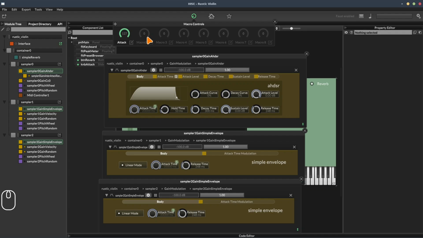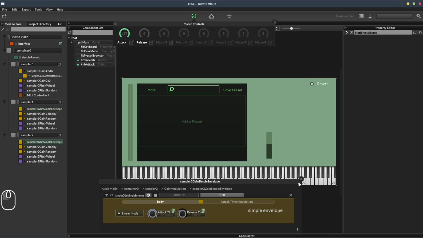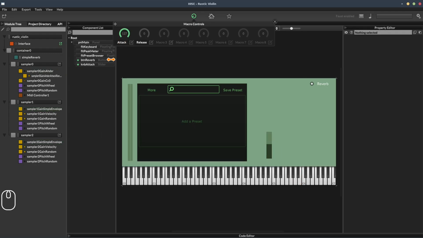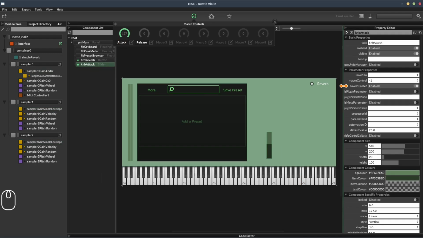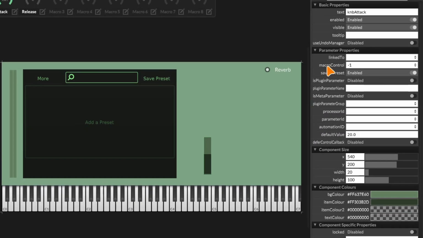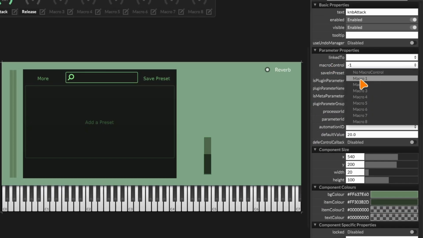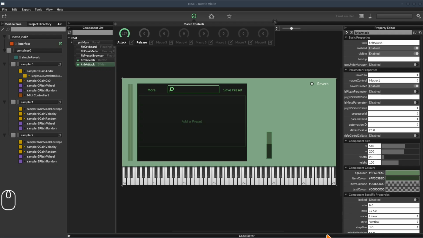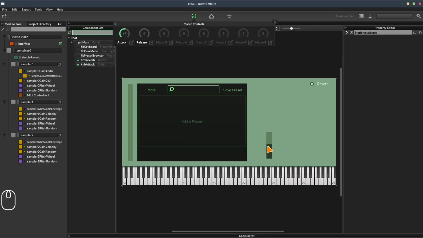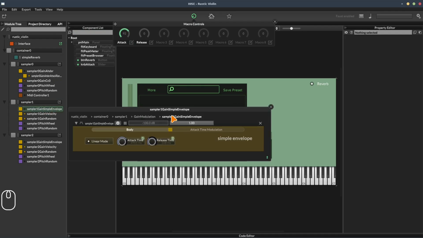And while we're here, we'll connect macro 2 to the release time of each envelope. And we'll name it release. Now we just need to connect the slider to the macro. So we'll go over to the property editor again, and it's this one we want, macro control. We're going to set this to macro 1. And again, hit compile. And now moving our slider should move this macro. Perfect. And that should control the attack time.